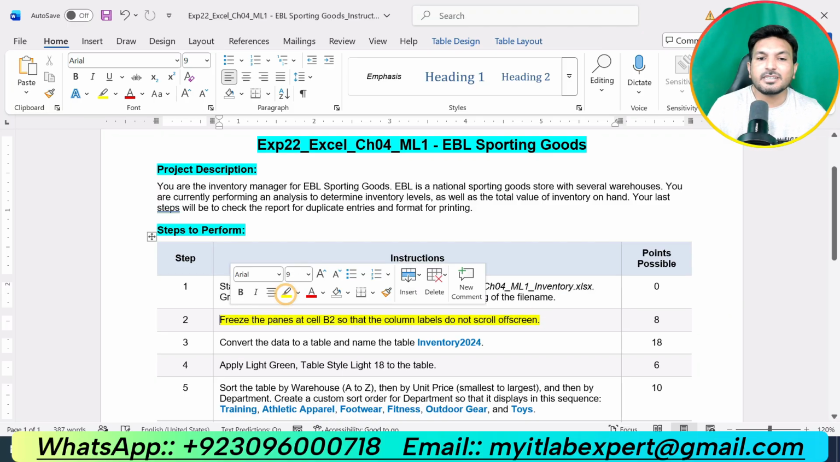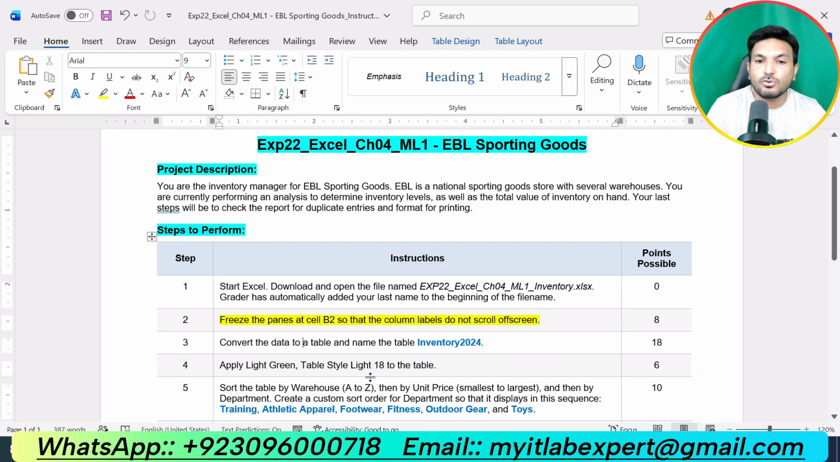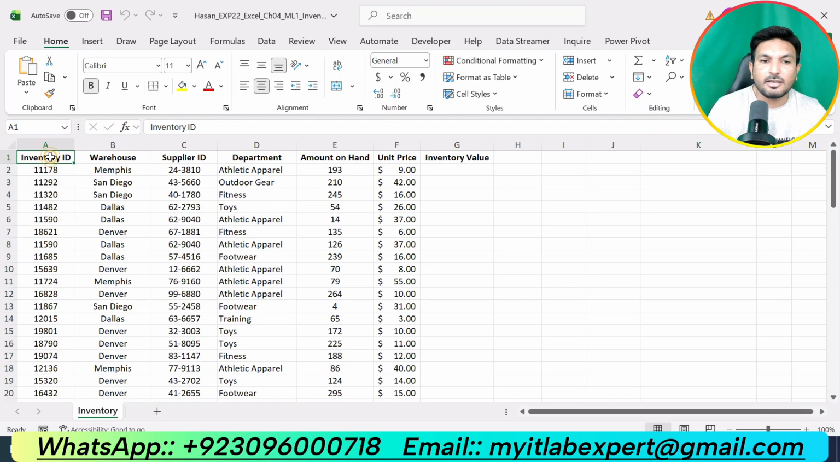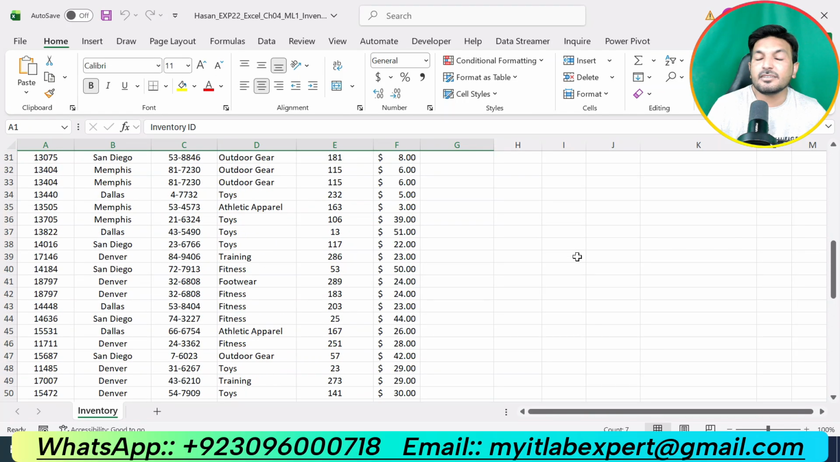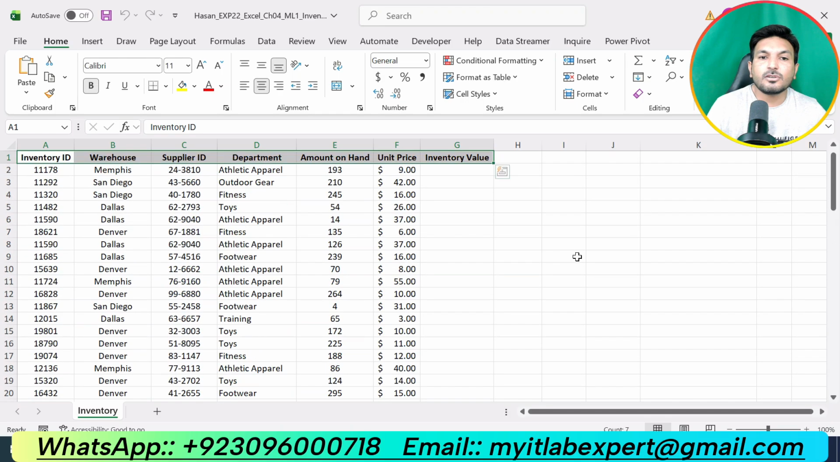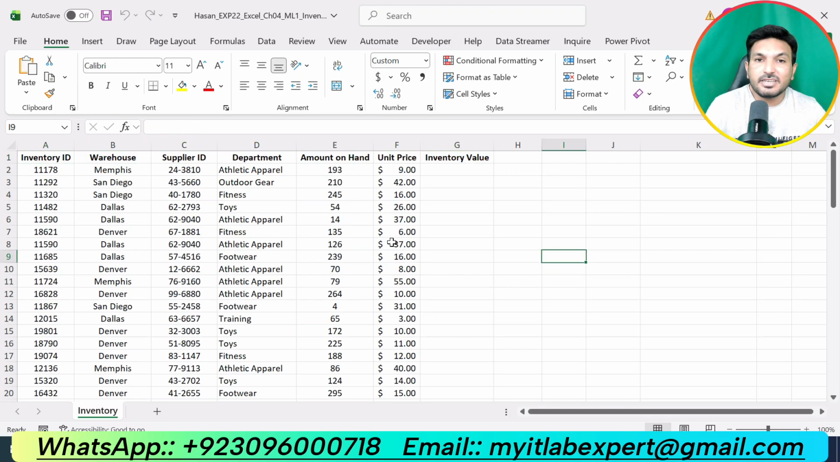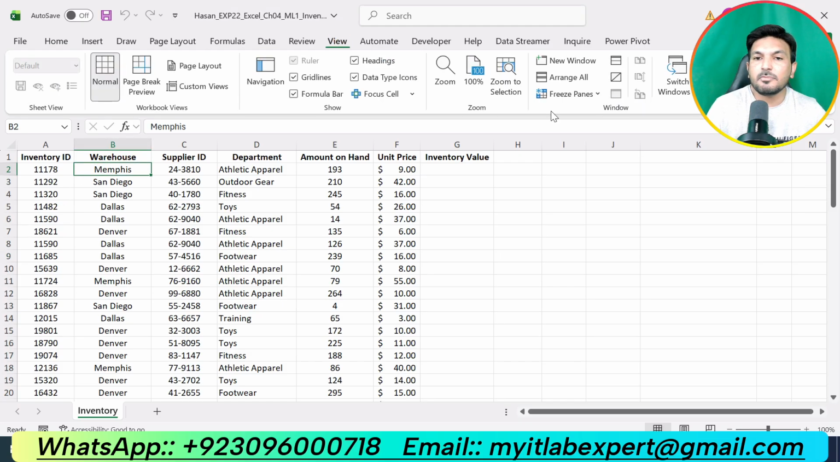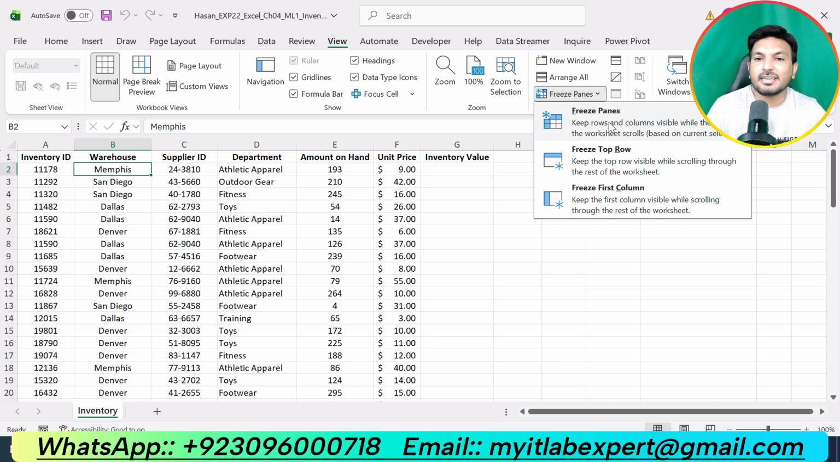Step number 2 of the assignment says freeze the pane at cell B2 so that the column labels do not scroll off screen. So these are the column labels. When you scroll the worksheet down, you can see that the column labels disappear. But we are supposed to freeze the pane so that when we scroll down, the column labels do not go off screen. So we will click in cell B2 and click the View tab. Here in the Window section you can see Freeze Panes. So click Freeze Panes and click Freeze Panes.